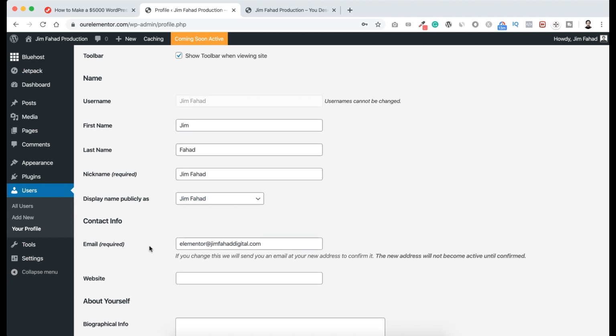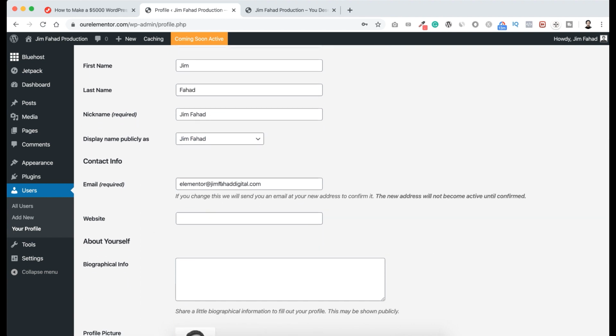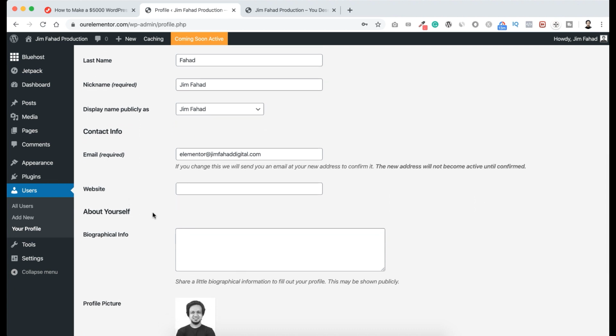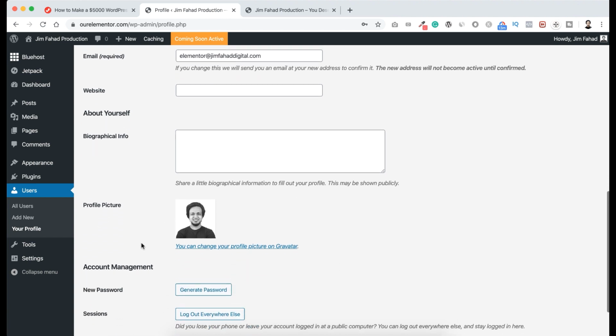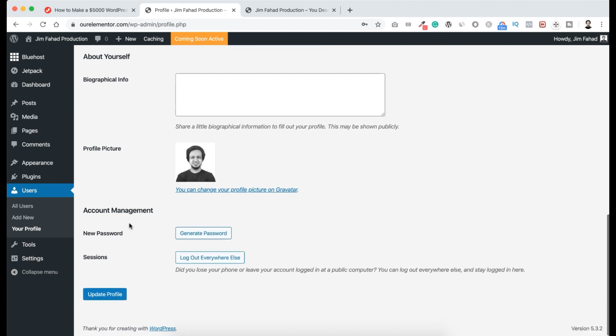Then here is the contact information. If you want, you can change your email address from here. You can add your website URL here. You can talk about yourself. You can write your biographical information here. Then here is the option to change your profile picture. And here is the most important thing, under account management.